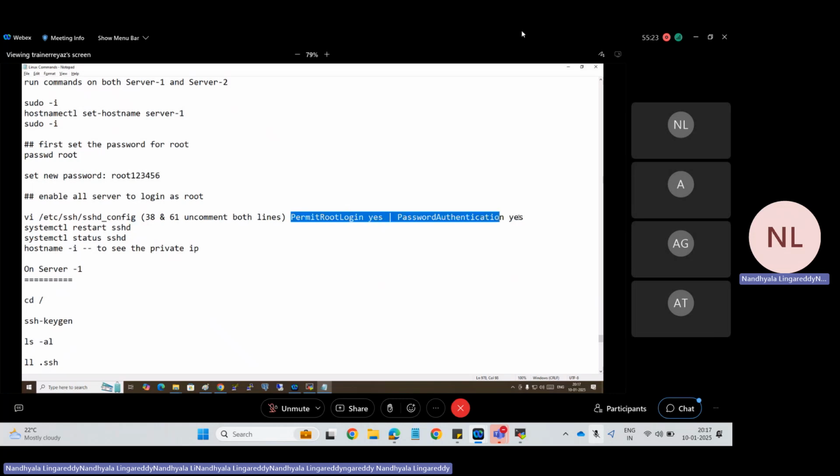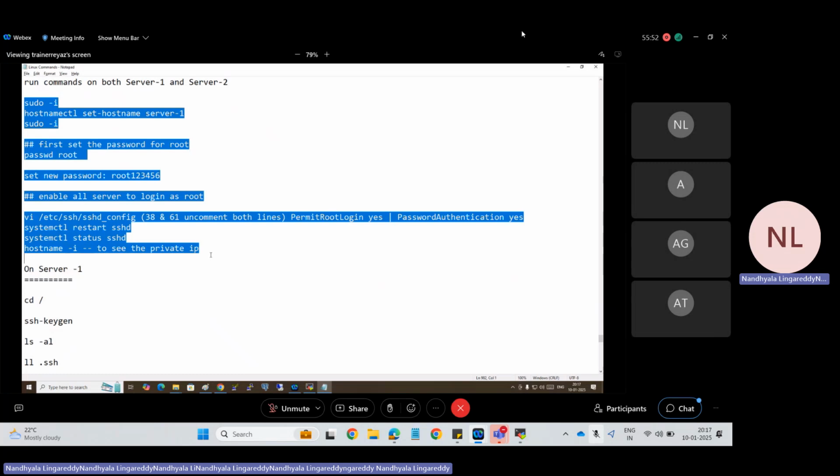Then we need to edit the sshd_config file and change these two things. We need to enable PermitRootLogin as yes, and modify PasswordAuthentication. This needs to be done on both servers. Then I need to restart SSH and check the status. All these commands I need to do on both machines. So how many times do I need to run these commands? Two times.